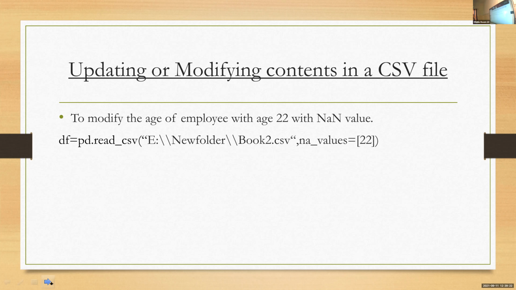Next, it is updating or modifying contents in a CSV file. To modify the age of an employee with age 22 with NaN value, I want to update the content of one employee whose age is 22 with NaN value. For that, I'm using the same read_csv statement and na_values equal to 22.